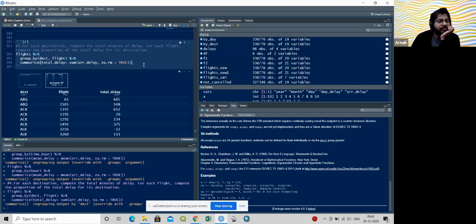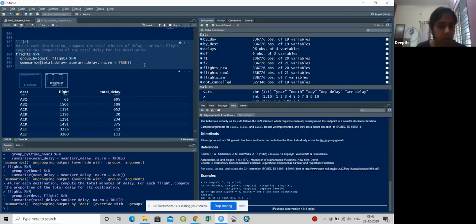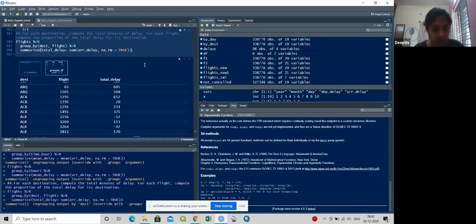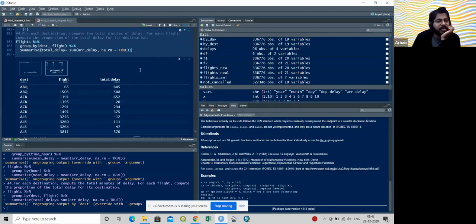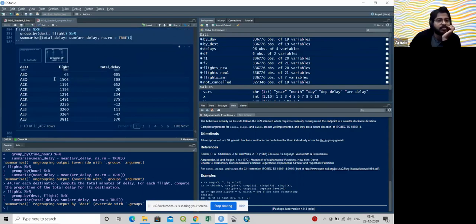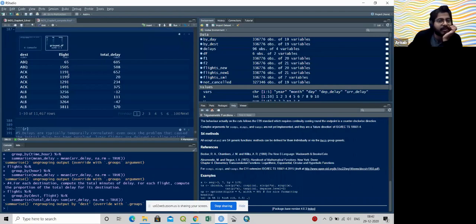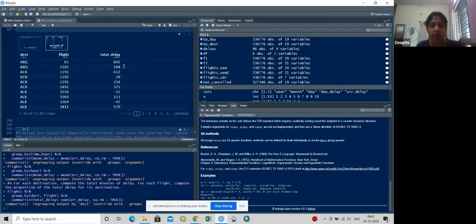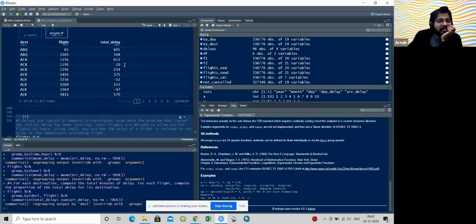Yeah, I think they're asking for another column which calculates this total delay divided by the sum of delay for a particular destination. For example, if ABQ is Albuquerque, for the first row it's asking 605 by 605 plus 508. Okay, I got it. Something like that.